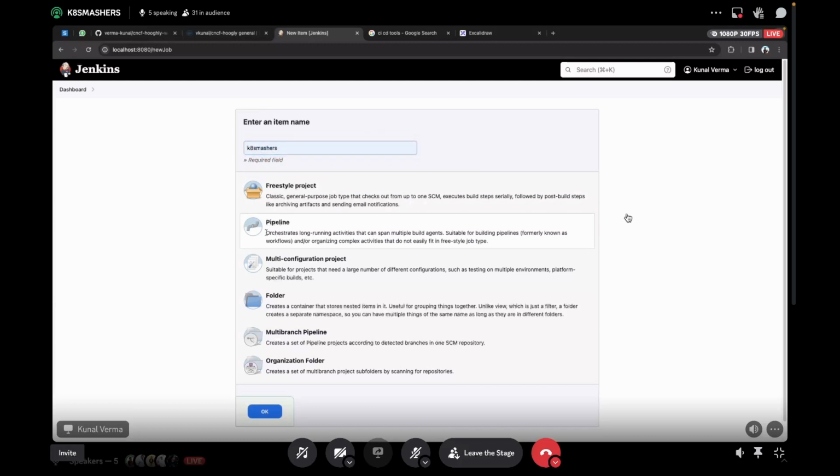So what is a pipeline? A pipeline orchestrates long running activities, right? Forget about everything else. I don't want to complicate things. It orchestrates long running activities, that is, the activities that run one after the other, right? That is what a pipeline means. That is what we studied previously as well, right? So that is what we want to create using Jenkins.